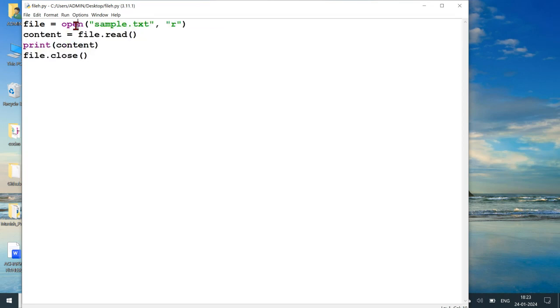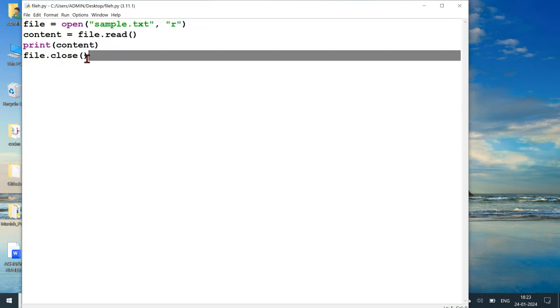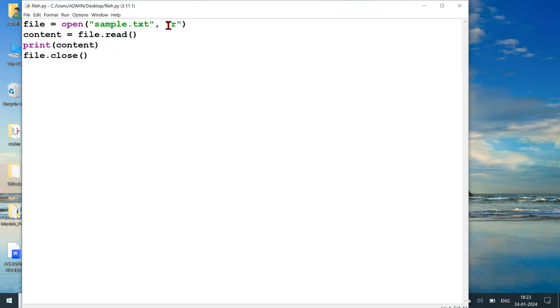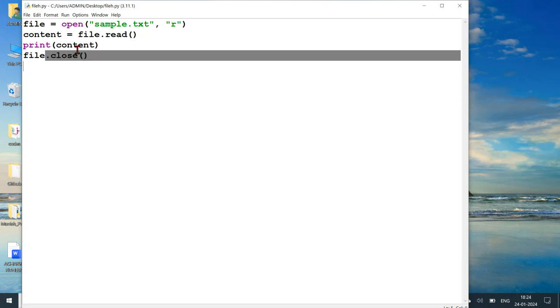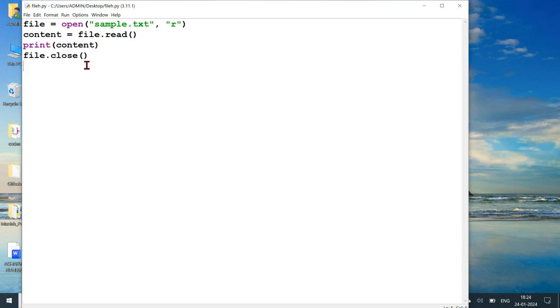If your work is done, if you have read the file, you must close it. There is no harm in read mode. If you are reading it, it will not cause much harm to you. But if you are writing something in the file and you don't close it, the writing will not be visible in the file, or you will lose whatever data you write. The written statement will not be saved in your file. So you must always close the file when you finish reading it.